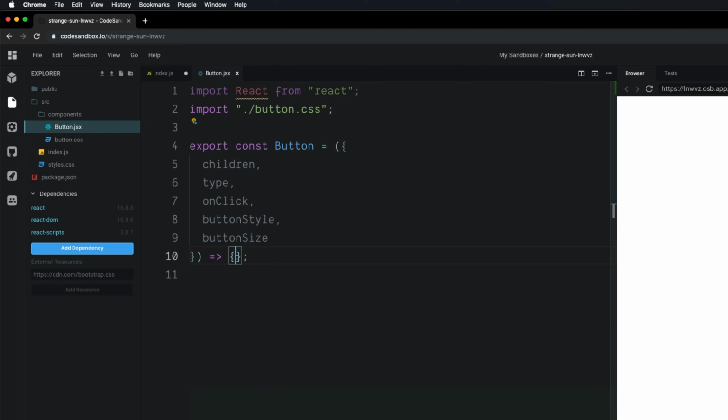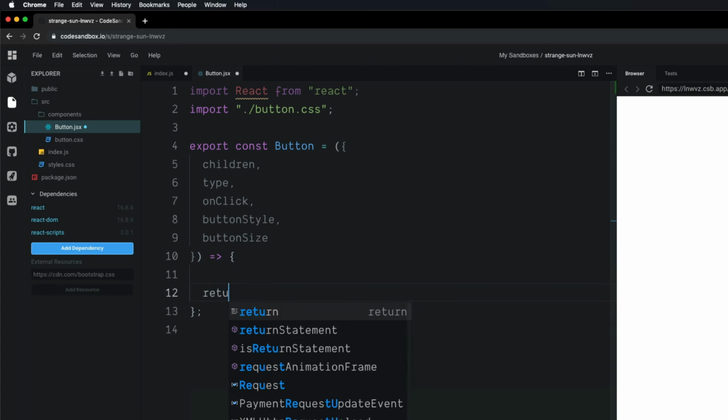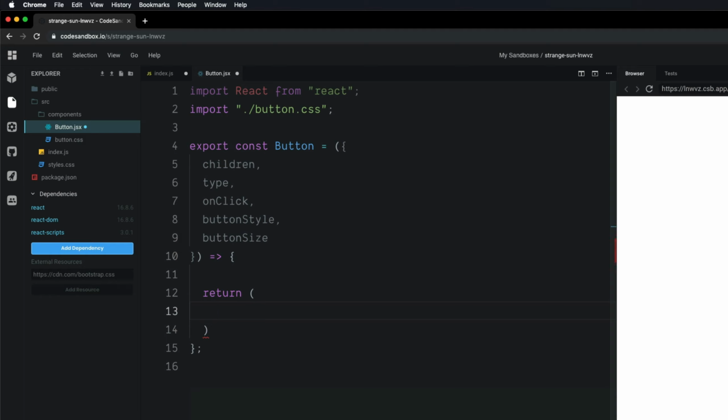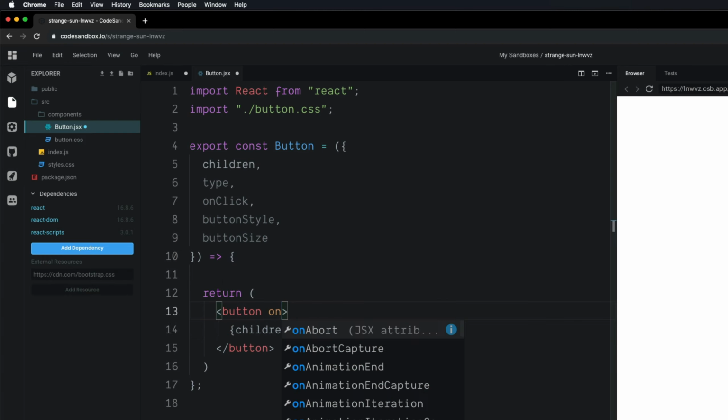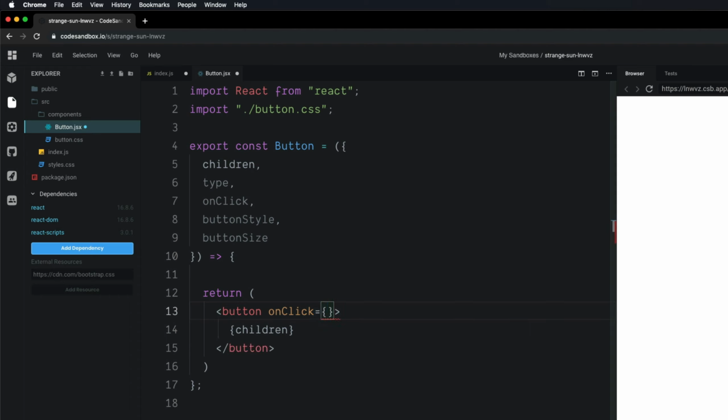So if we save that, we can come down here and then we can return the code that we want. And this is just going to return a standard HTML button. And here in between the two tags is where we're going to access the children prop. And we're also going to set onClick equal to the onClick prop that we pass in, and the type attribute is going to be set to the type prop. So let's just go ahead and save that.